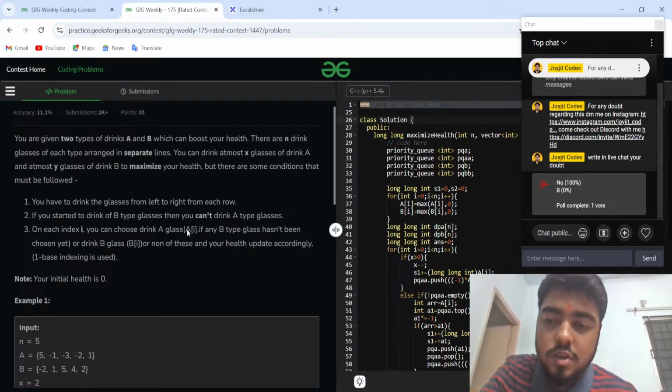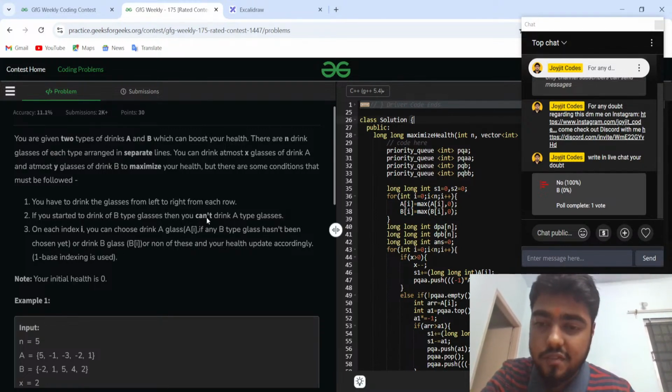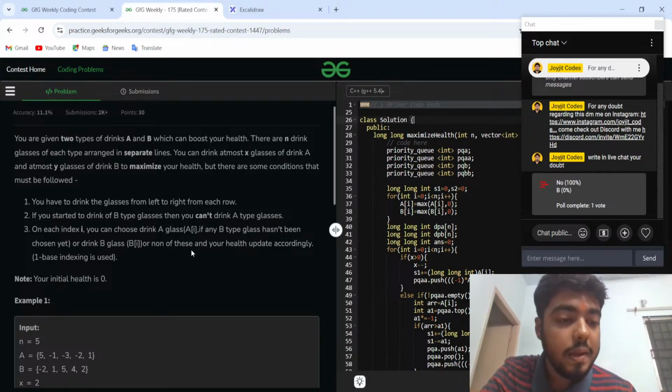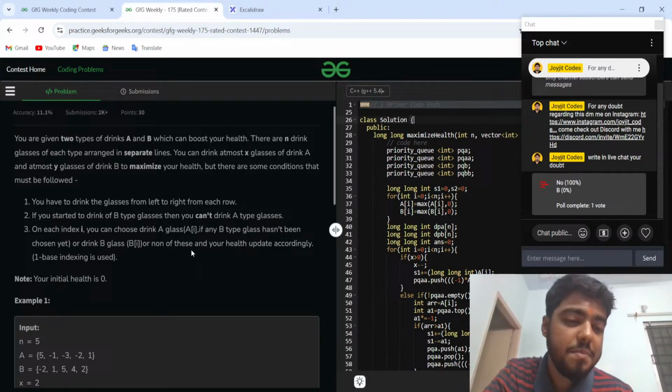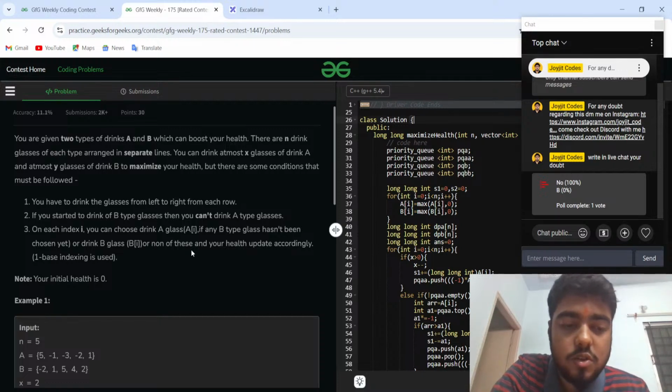And for every index, you can either choose A type of glass or B type of glass, or you can choose none of them. When can you choose A type of glass? If there is no B type of glass before it, because that was given over here. And when can you choose B type of glass? Choosing B type of glass is not a big deal.